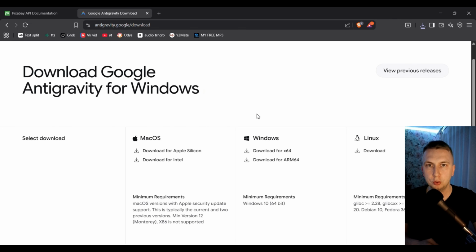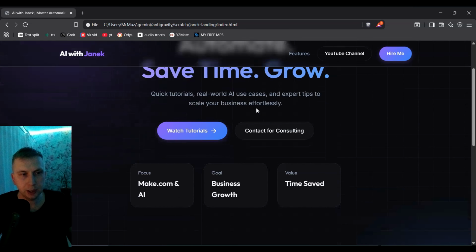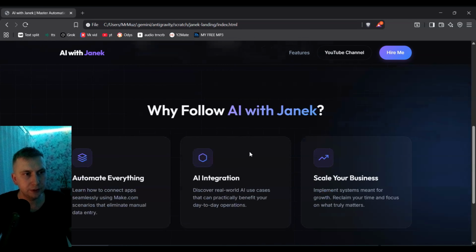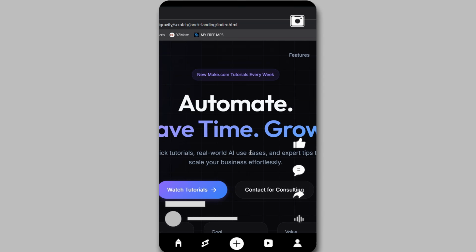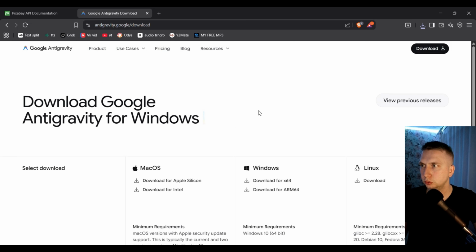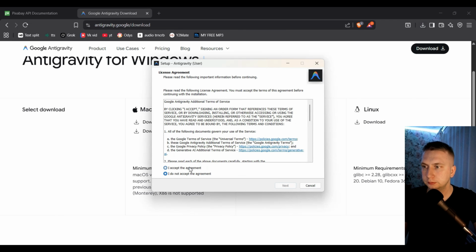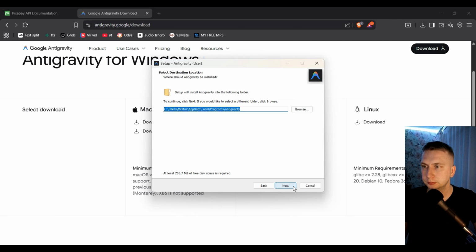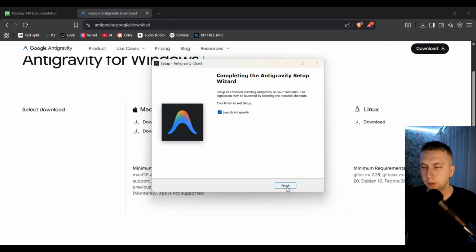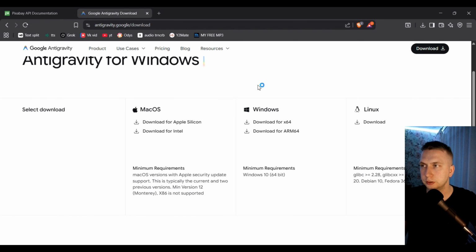So in this video I'm gonna show how to set up your Google Antigravity account. And also at the end of this video we're gonna have a quick prompt to build us a website, a landing page using Gemini. So first of all, go to the download page, download it. After that click on setup, accept all the terms and just install it on your computer. Setup is finished, so let's launch it.